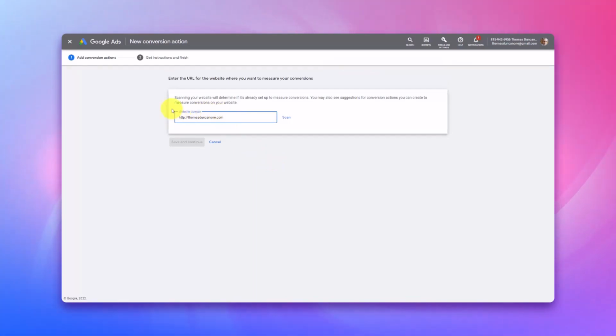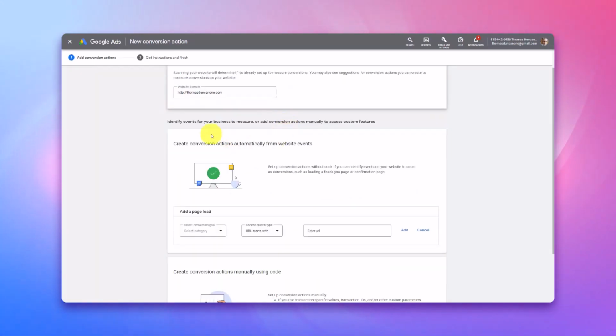Once you write in the website domain, you're then going to click Scan. What you're then going to do is identify the events that you want your business to measure from within your Google Ads account.